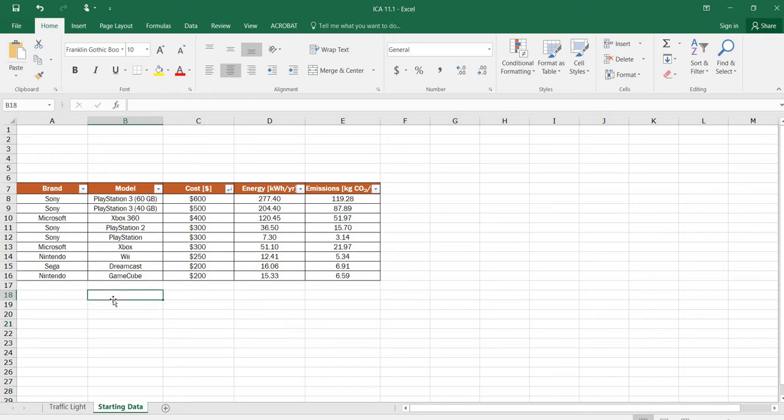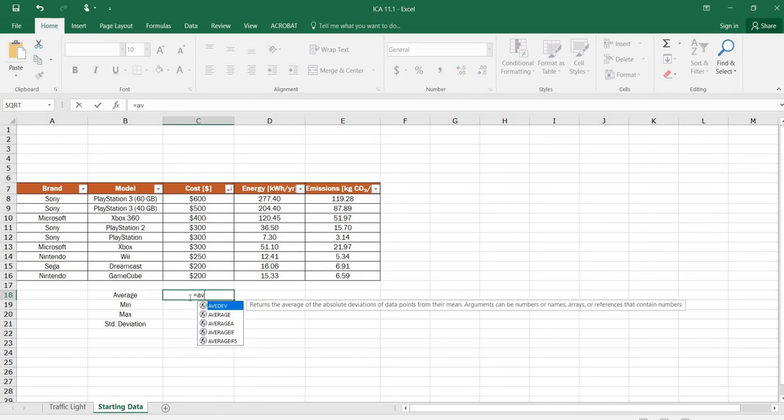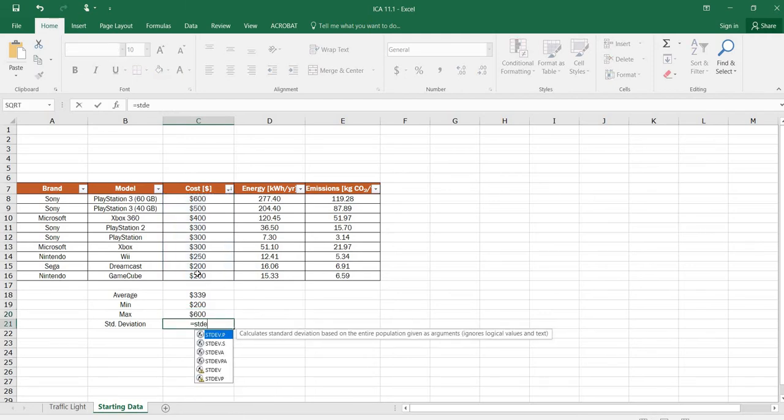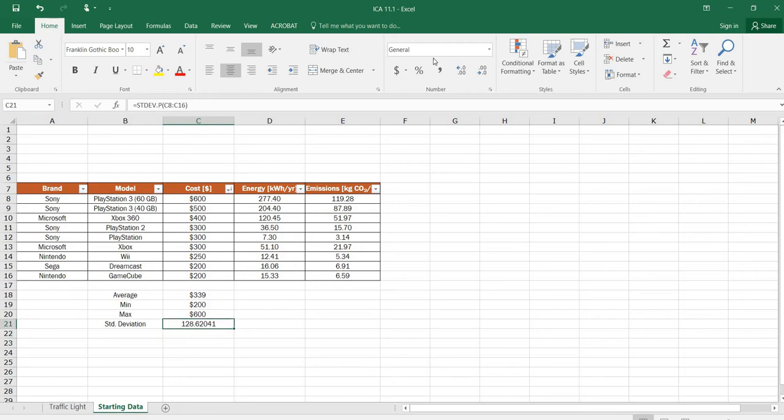So that's good. The other thing that we talked about was finding the averages of these. So many times this is important. If I want to find the average, the min, the max, and the standard deviation, then I could type in the function average and find the average. I could type in min for minimum and find the minimum. Or I could type in max for the maximum, find the maximum there. And then lastly, I could type in stan dev p and highlight, and it would find my standard deviation. And we can easily make this into a dollar amount and center this because it's not looking so hot.